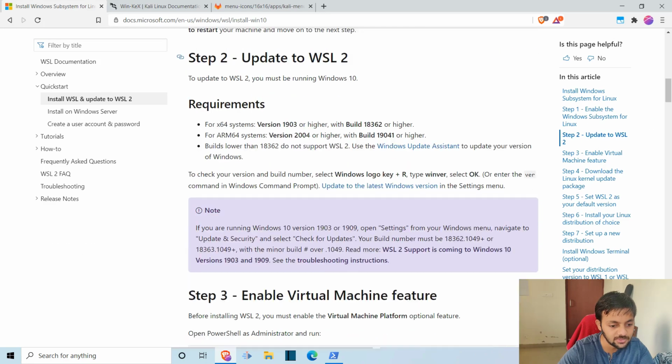The second step is you need to update to WSL2. For this, if you're running Windows 10, you should check whether your build is 18362 or higher. That's the build number, and the version is 1903, if you have a 64-bit machine, which you would probably have.